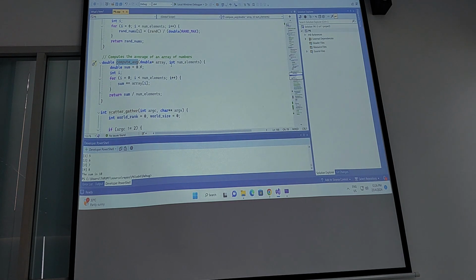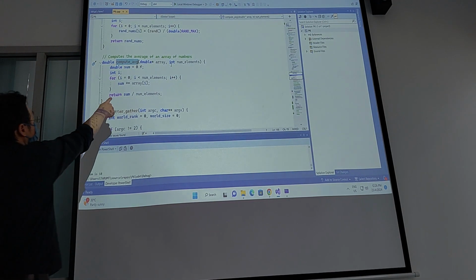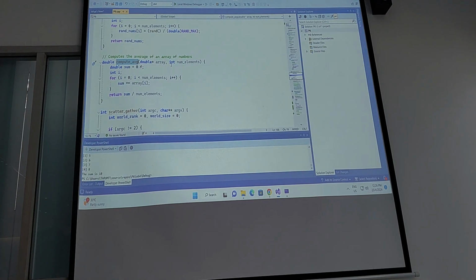Okay, the compute average will take in the array, which is the address of the buffer, and the number of elements, which is 5. So you do 5 times, and then you sum. Initially, the sum will be 0. So 0.f, that is actually a floating point. It looks very funny. Actually, what you should write is 0.0f. It is a proper way of writing. The f at the back there is to indicate that it is a floating point number.